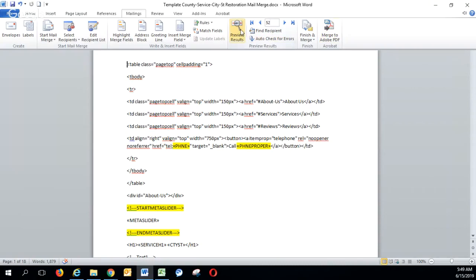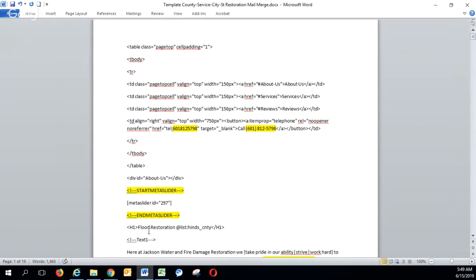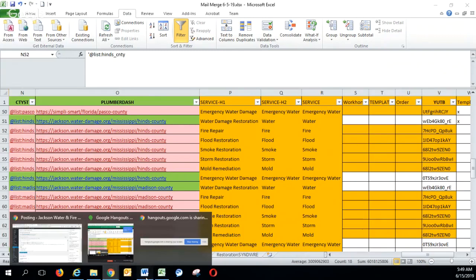And we'll preview our results. And we see right here that the H1 for 52 is flood restoration. And I know that that is the next one, which should be 53. So like I said, it's one off. So it probably is going to be 51 that we need.